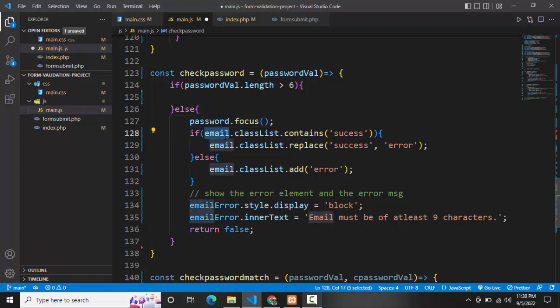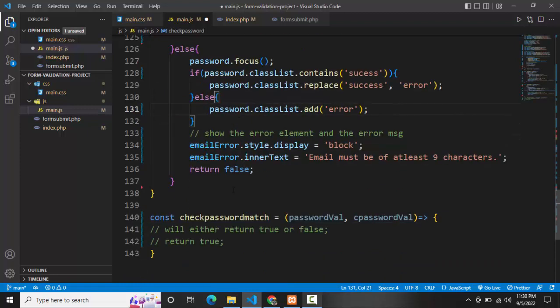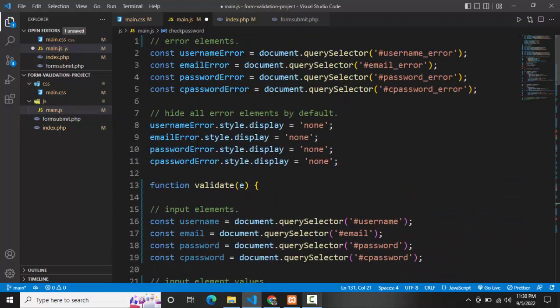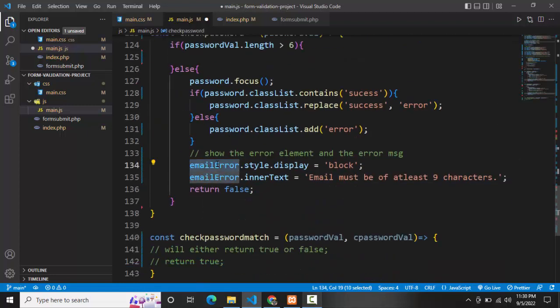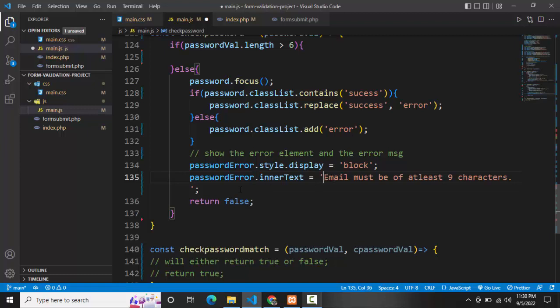Password dot classList dot contains. If the password element contains the success class, we are replacing it with the error class. Otherwise, we are simply adding the error class. Instead of the email error element, we are taking this password error element. In this password error element, we are adding display block. The password error, we have innerText. What will be the innerText?